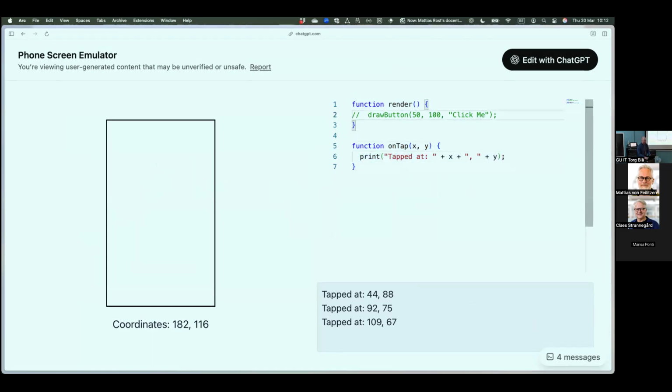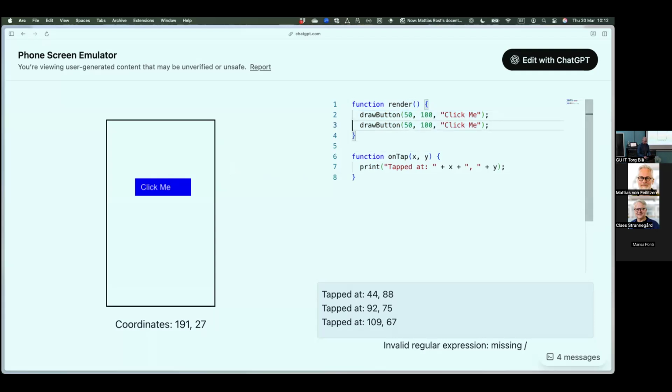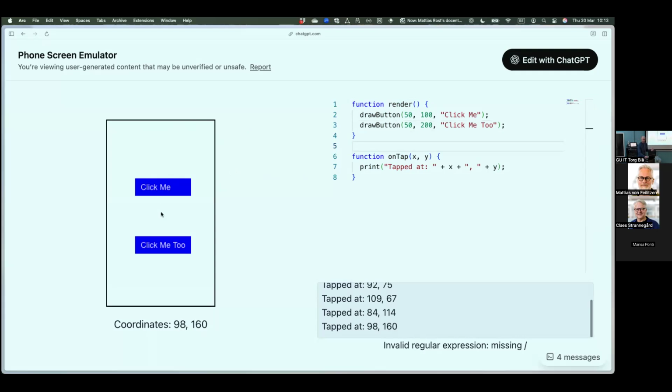So just to figure out, how do we first make a visual representation of a button? Well, we can draw it, right? So now we have a button on the screen. Beautiful little button. At least it looks like a button. We can draw another button. Another button. Click me too. So we have two buttons, but they're not buttons, right? They just look like buttons.